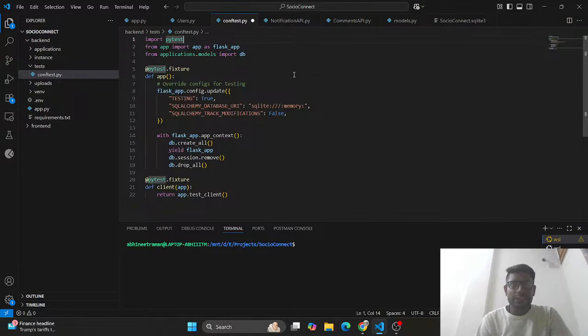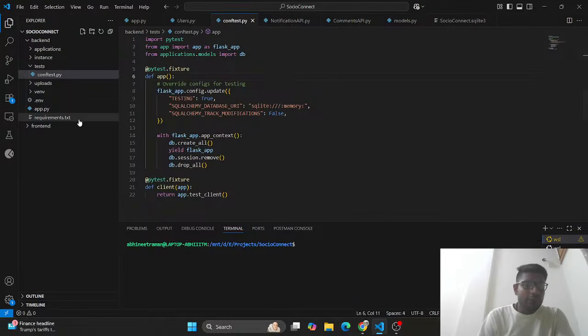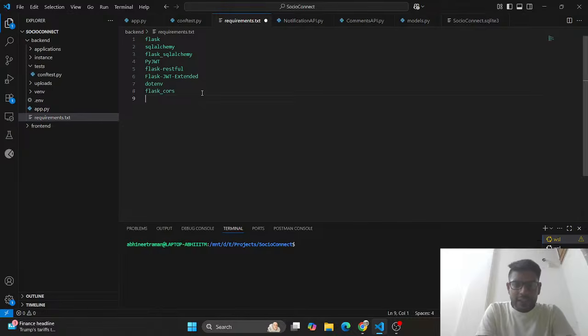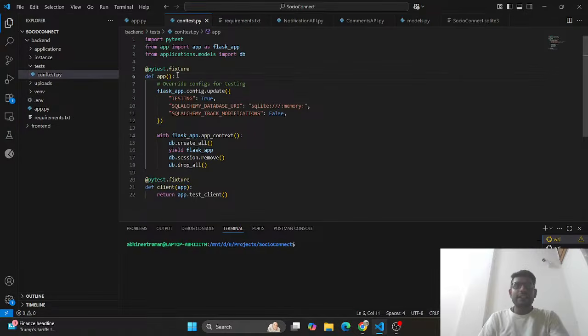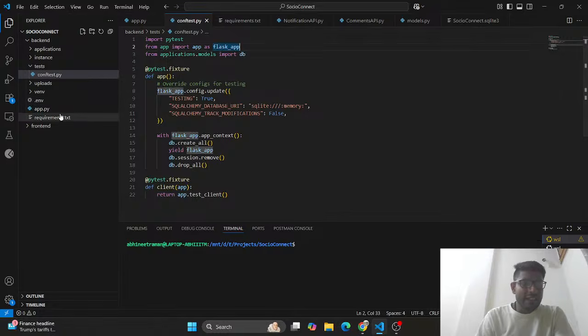This is PyTest, which we require, so we have to add it in the requirements.txt. What are the things? PyTest and Flask PyTest, both are required. So we have added them in the requirements, and we have set up the conftest. So what does each line do? This is the import statement, right? So this is importing the DB. Now what is this? We are importing app.py as the Flask app, and we are setting the configuration for testing.